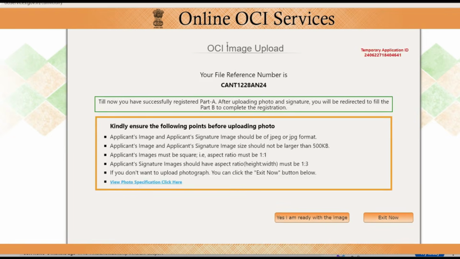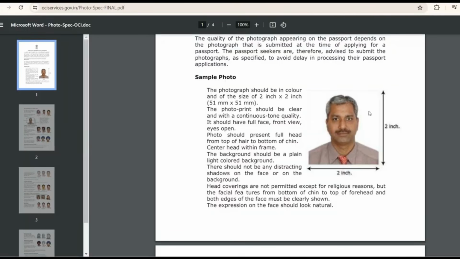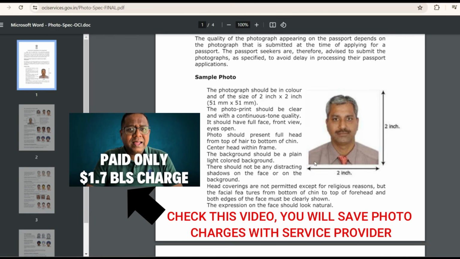Then this is the upload section for the signature and photo. Here you can go through the photo uploading specification. I'll show you a simple way to make sure that it matches the requirement. For the photo specification, you click here and this is the sample photo they have given. The size has to be 2 inch by 2 inch, 51 mm by 51 mm. And they have given how the background has to look.